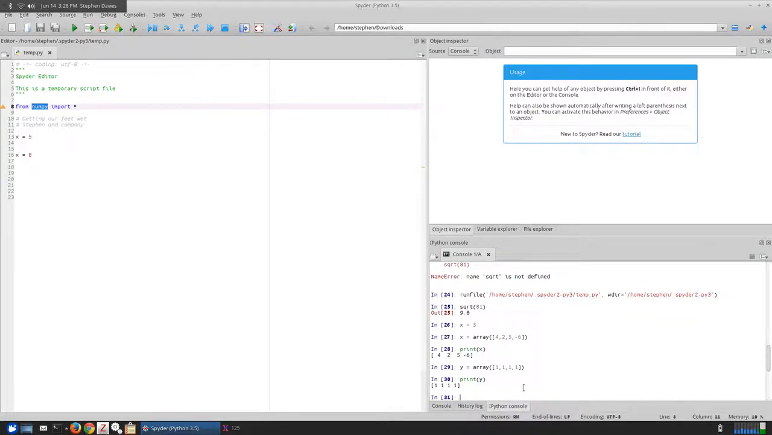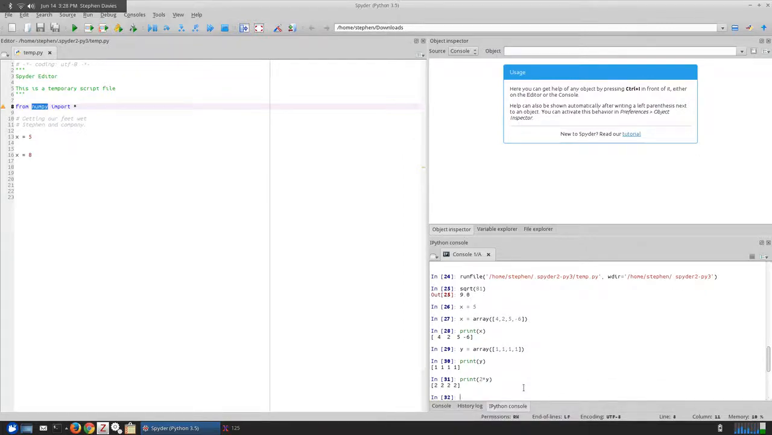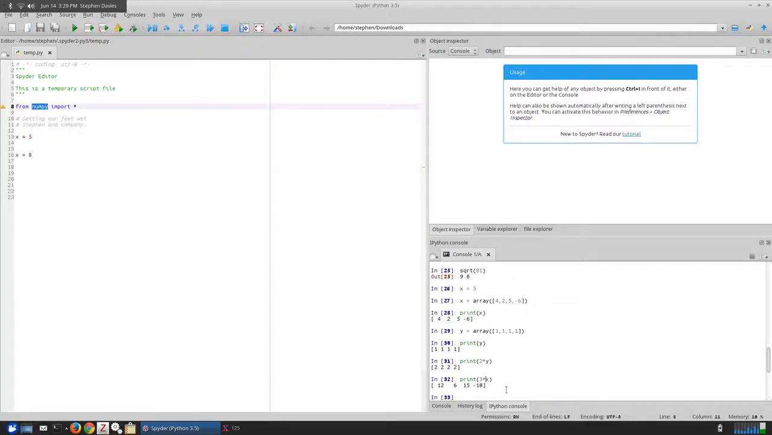Let's test our different vector operations. So we know we can do scalar multiplication. So let's say print 2 times y. And we get all 2's. And that's because, remember, when you do a scalar multiplied by a vector, you get back a vector where each element of the vector has been multiplied by the scalar. If I say print 3 times x, I'm going to get 12, 6, 15, negative 18, because that has taken each of the elements of x and multiplied each one by the scalar 3.